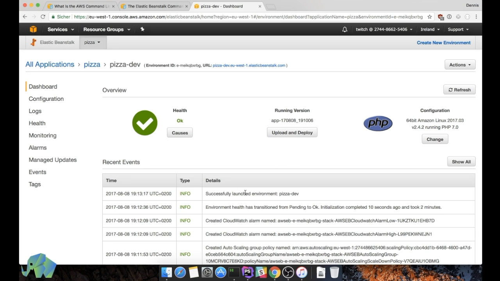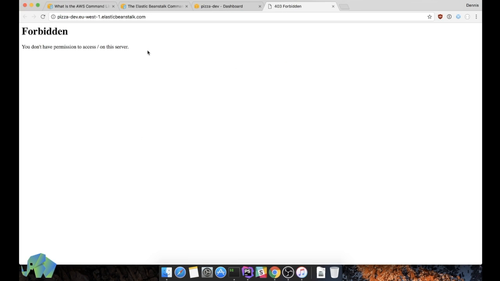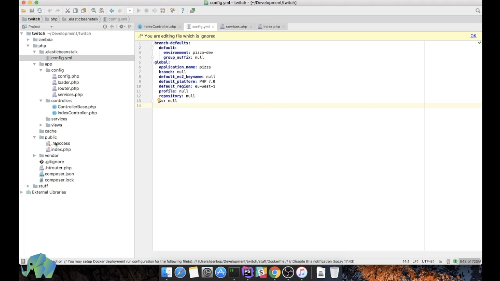So he says that he's finished, so let's have a look at it. Yeah, it looks cool. So I will now call this, and it will not work, as I said. So yeah, forbidden. So this basically means that I have no access to it, and that's because my index.php is in the public folder, but by default Beanstalk thinks that it's in the project root.